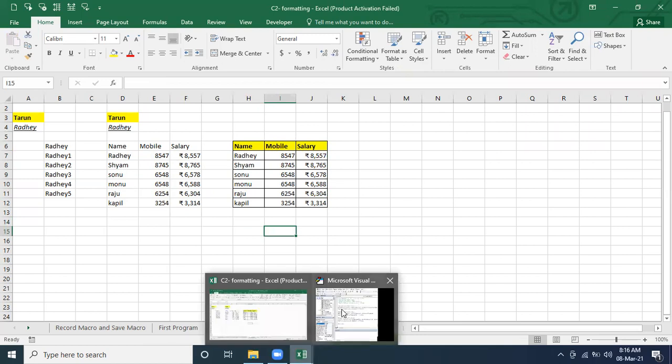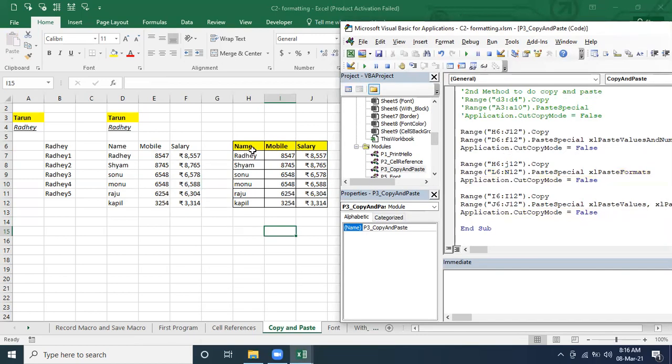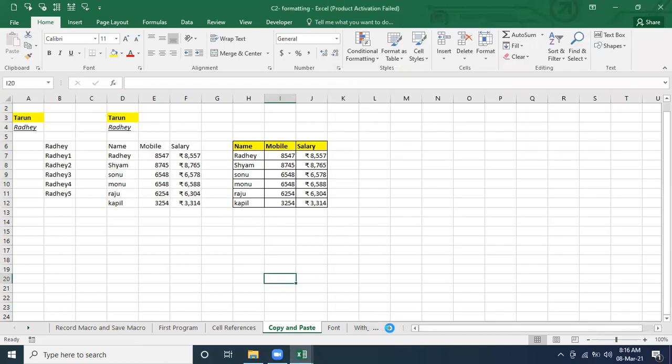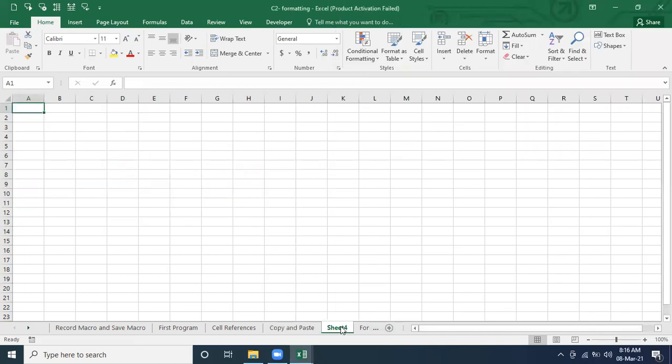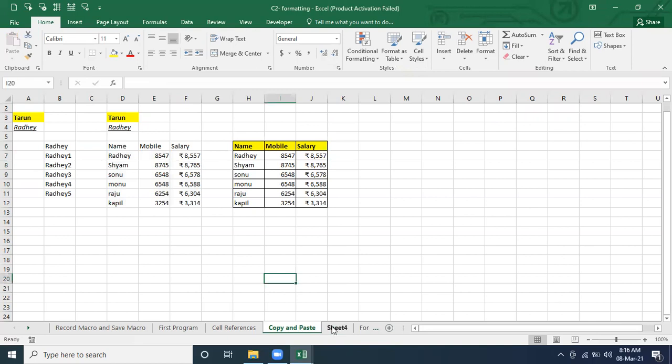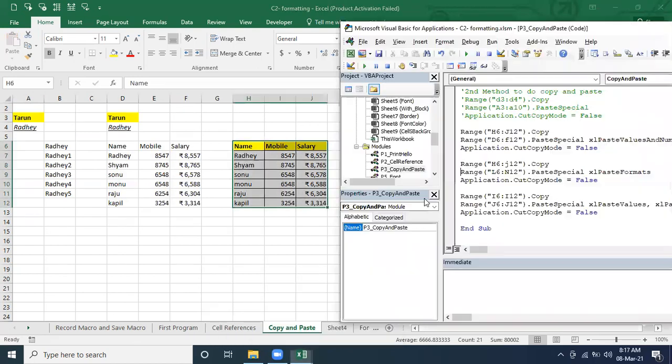Now what we want is this one should be pasted to Sheet 4. What we want is the value part to be pasted to this sheet. So we did that, right? In VBA, how are we going to do it? That's very simple.